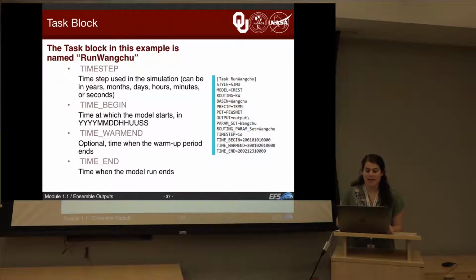You also have time begin, and this is the time at which the model starts. You have time warm end, and this is optional, and this is when the warm-up period ends. So if you want to run the model, but you don't want output for the first 4 months, you'll begin it, and then you'll put your time warm end 4 months after that. And then the model will run and output time series after those 4 months. Finally, we have time end, which is the time when the model run ends.